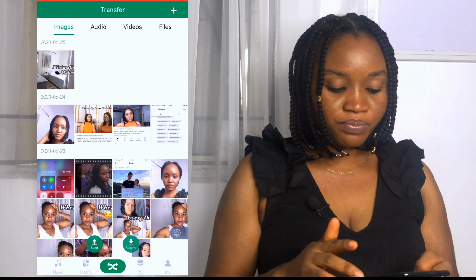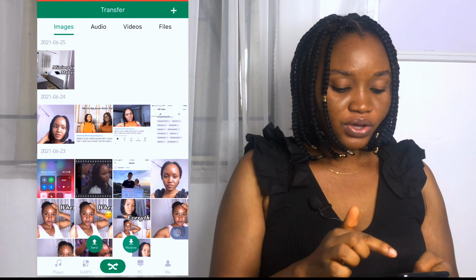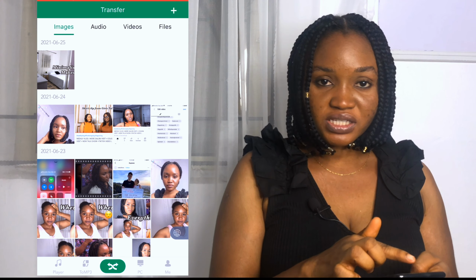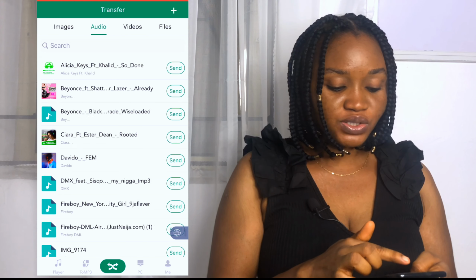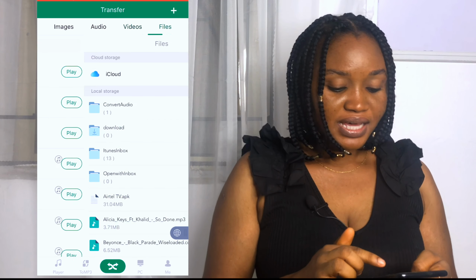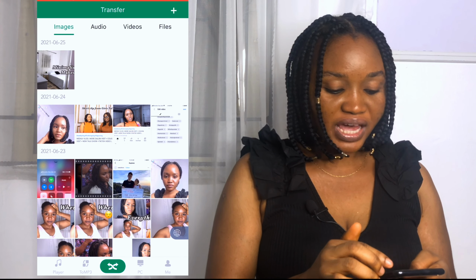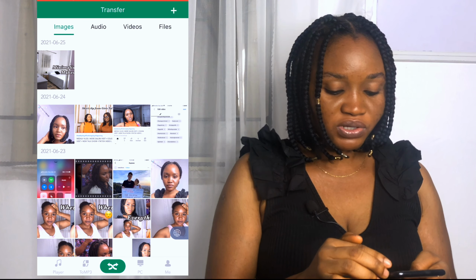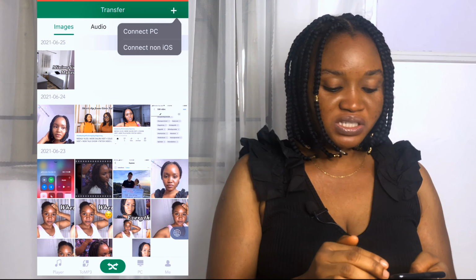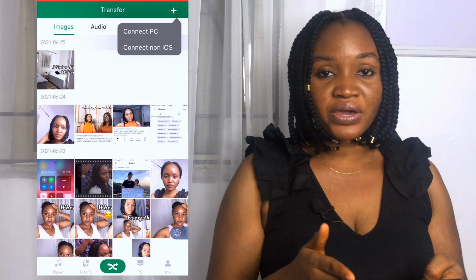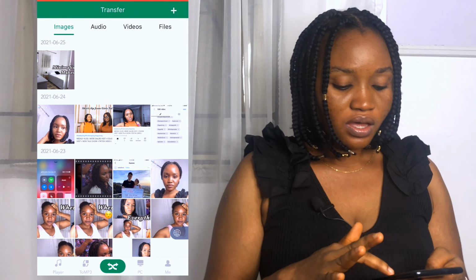So once you get to the home page, there at the top, you can see images, audio, videos, and file. Then above this is a plus sign. Once you click on the plus sign, it is written there: you can connect to your PC, that is a computer, or you can connect to a non-iOS or iOS device.